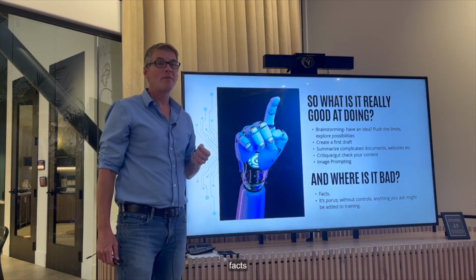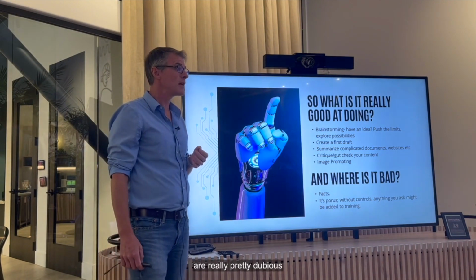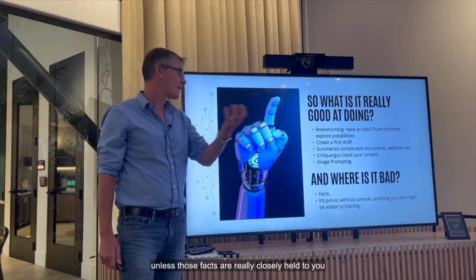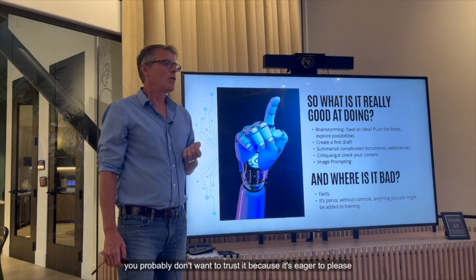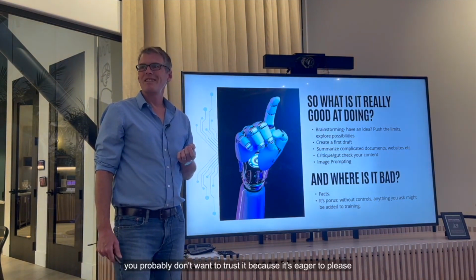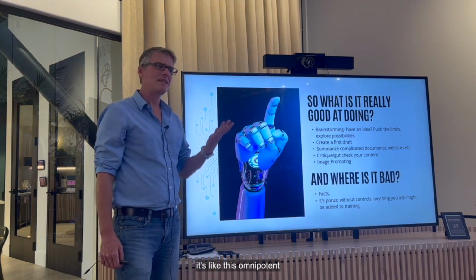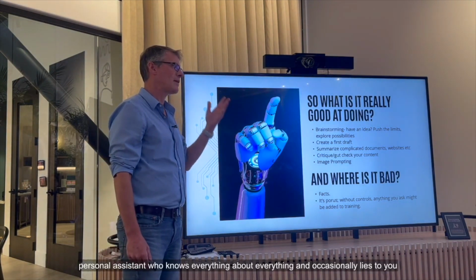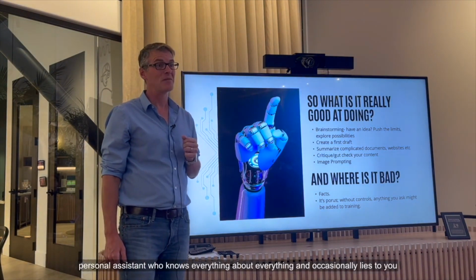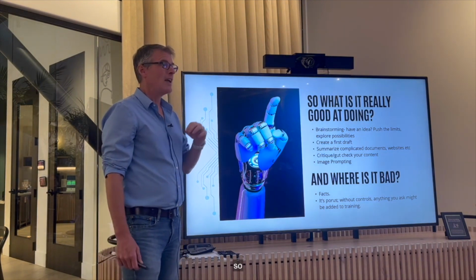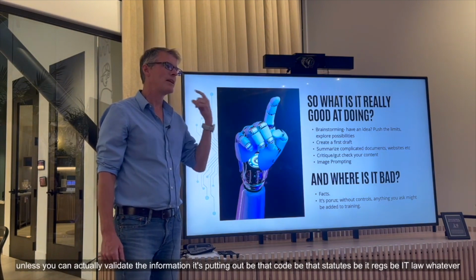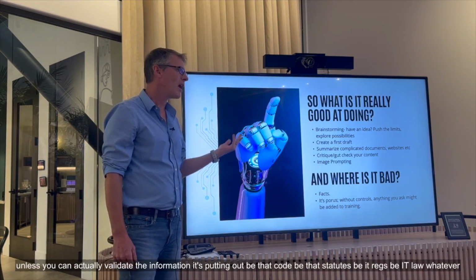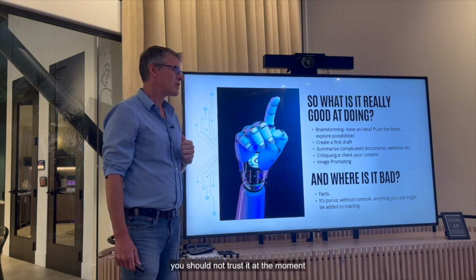And where's it bad? At the moment, facts are really pretty dubious. Unless those facts are really closely held to you, you probably don't want to trust it because it's eager to please. It's like this omnipotent personal assistant who knows everything about everything and occasionally lies to you very earnestly. So unless you can actually validate the information it's putting out, be that code, statutes, regs, law, whatever, you should not trust it at the moment.